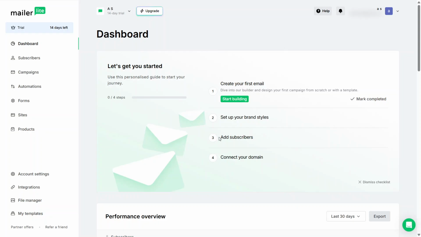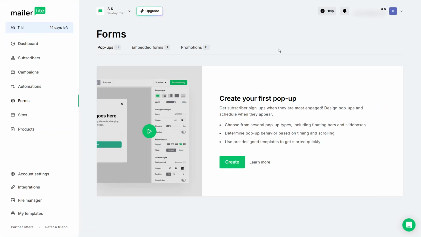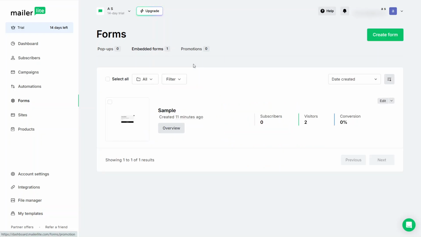First, go ahead and log in to your MailerLite account. Once you're on the main dashboard, look over to the left-hand side of the screen and find the option labeled Forms. Click on that. Inside the Forms area, you'll see different types of forms you can create. We're interested in embedded forms, so click on the Embedded Forms tab. Here, you can either choose an existing embedded form or create a new one.